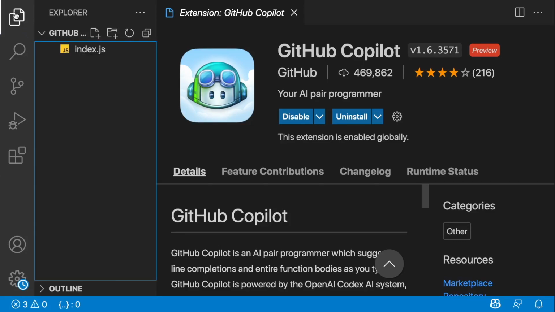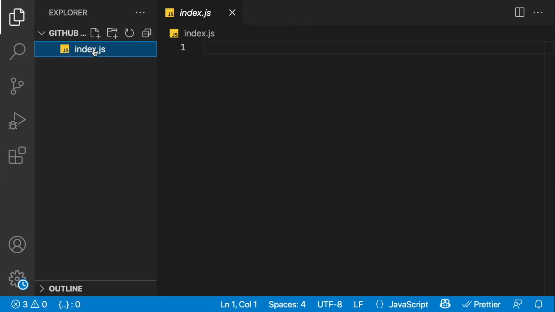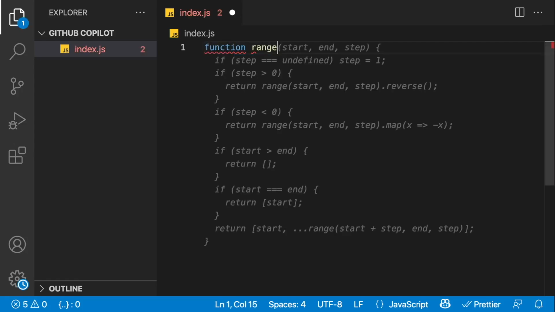So in this project that I have over here, I have an index.js, so a JavaScript file. And let's say that I want to write a function. Well, while I'm writing that function, GitHub Copilot is working. You can see it's spinning. It gives me suggestions for the code that I want to write. Over here, I'm trying to write a range method that has a start and an end.